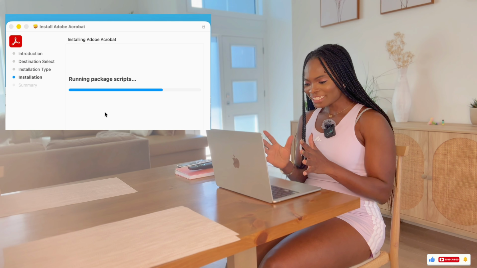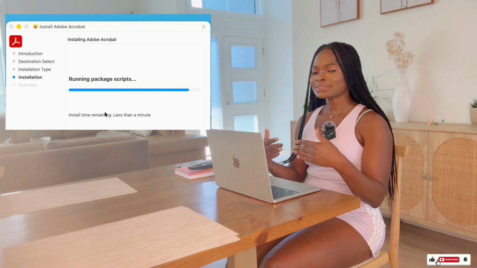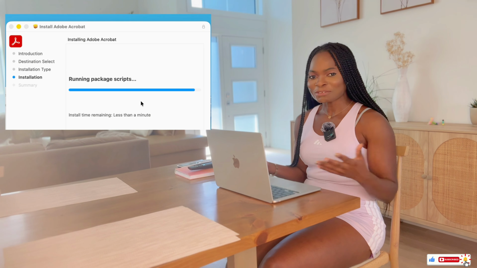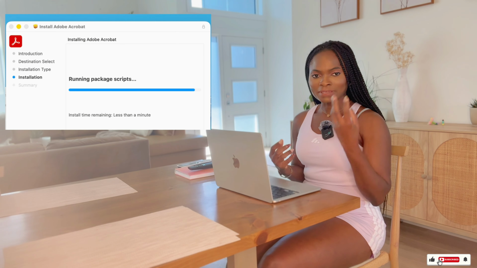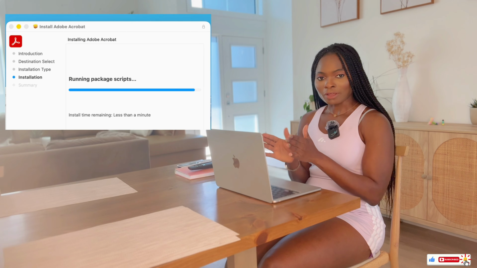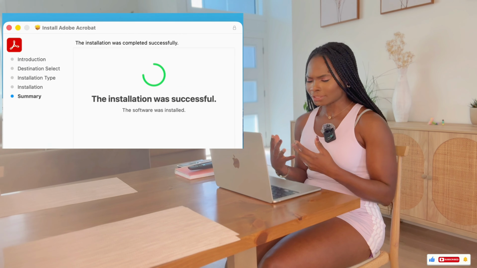So it's running, writing files, everything is running right now. So as soon as the installation is completed, you just search up your Adobe Acrobat to fill out the IRCC form. So this might take a little while. I don't know how long it's going to take, but as soon as it's installed, you can just continue.